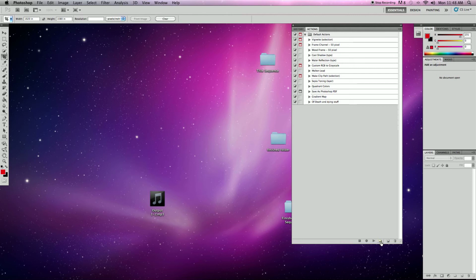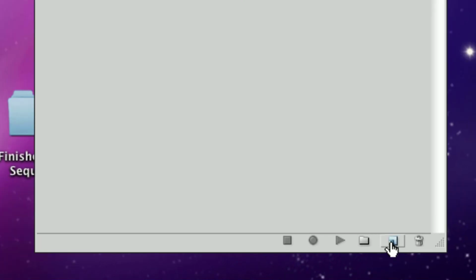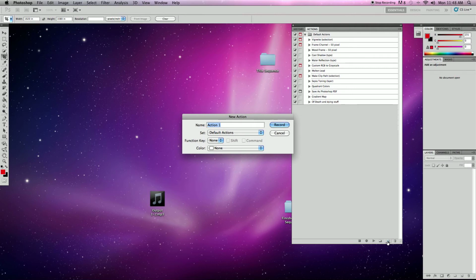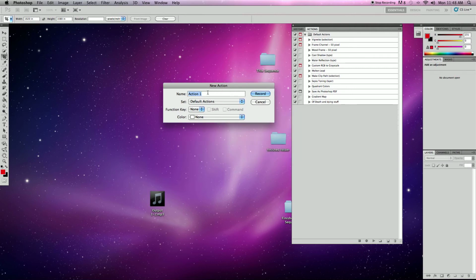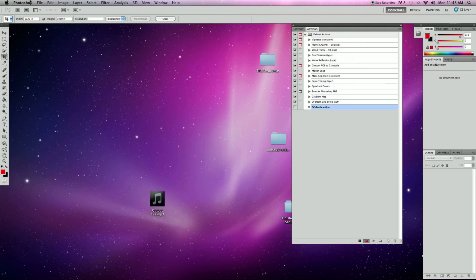So before you begin, you'll want to go down to this little icon, which is called Create New Action. You'll click on that, and it'll be Action 1 by default. I'm going to name this Of Death Action. The name of the movie is Of Death and Dying, I believe. And I'm just going to click on Record.